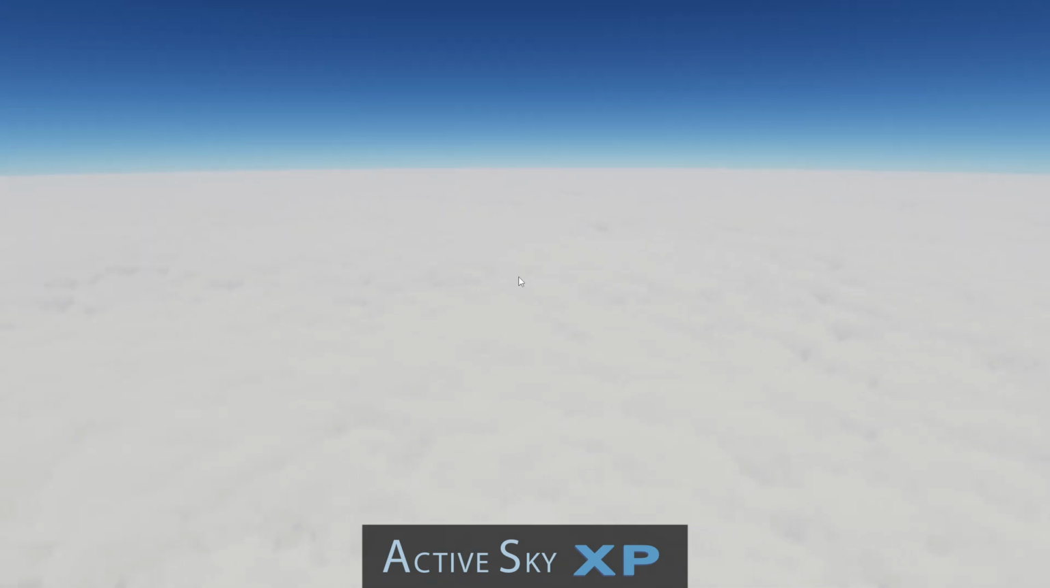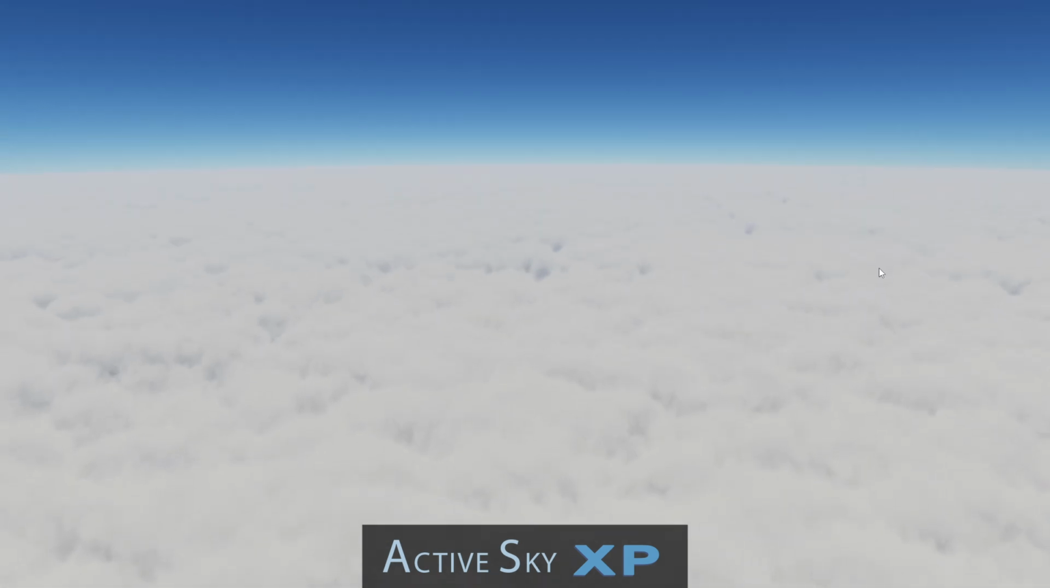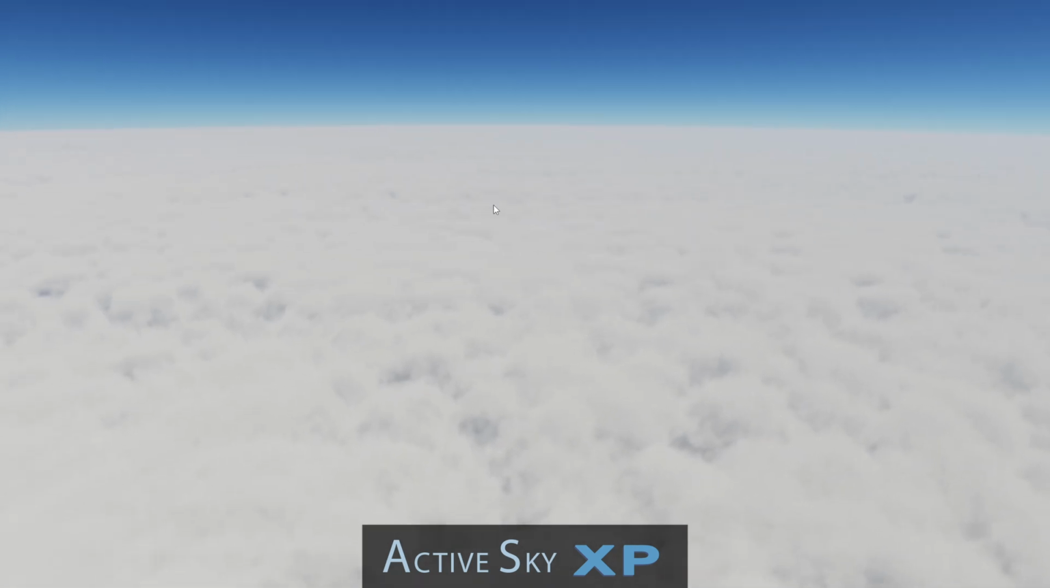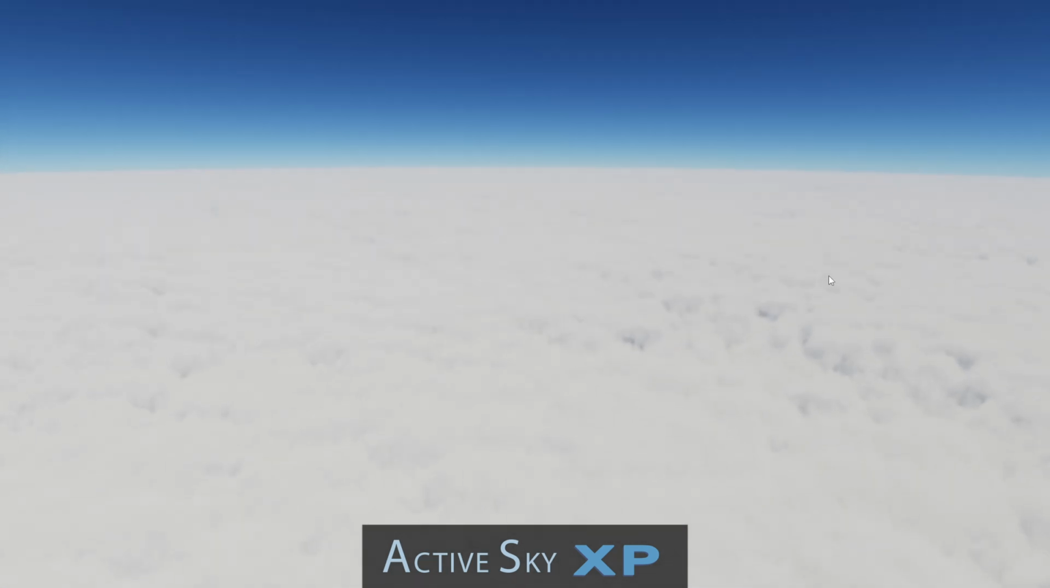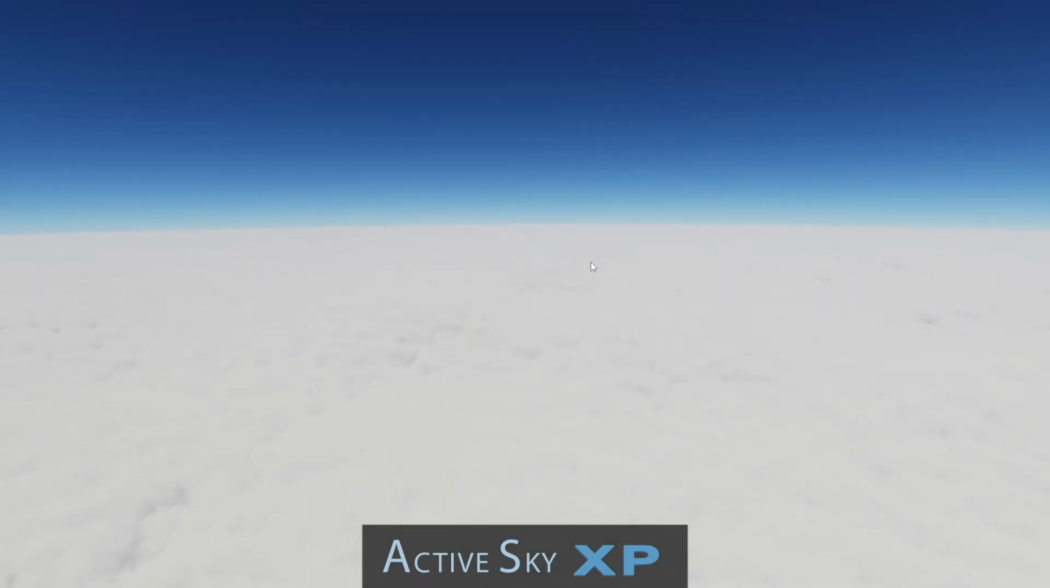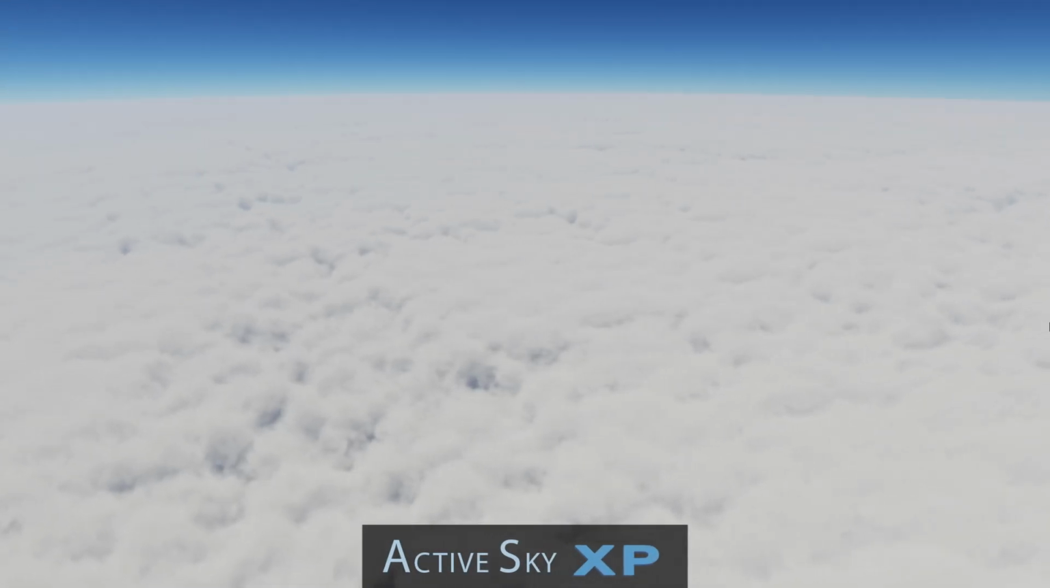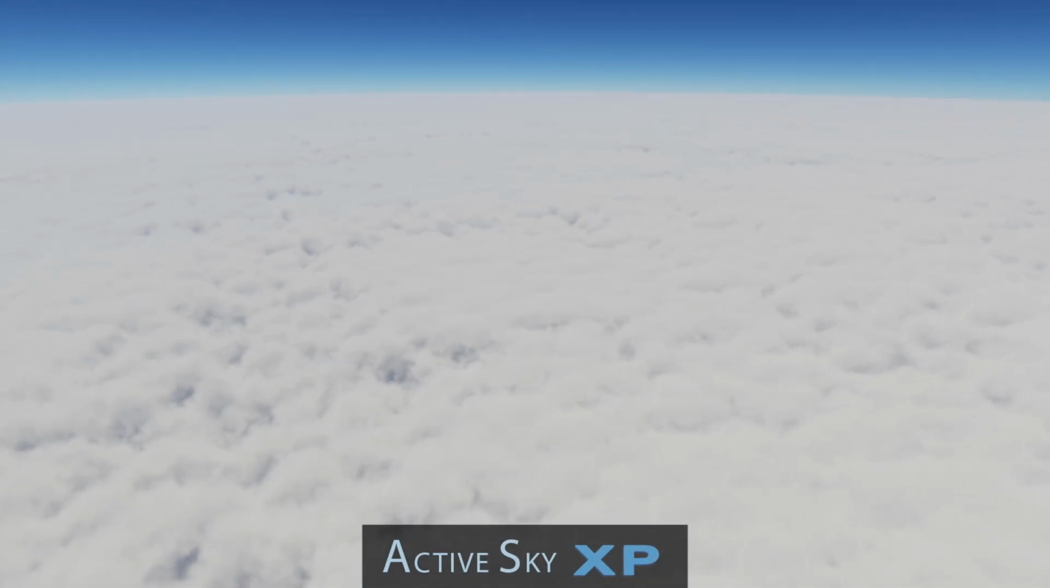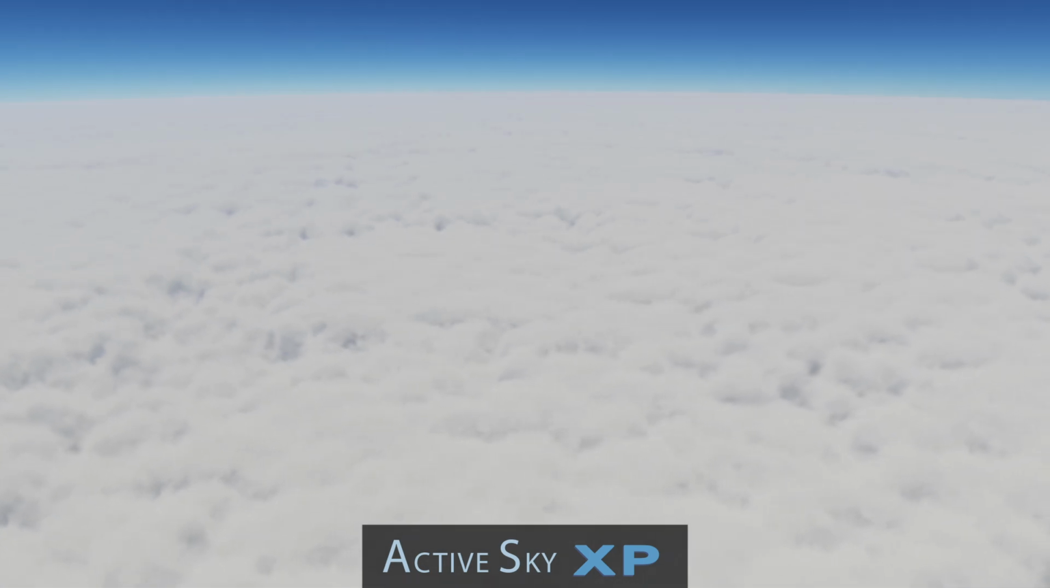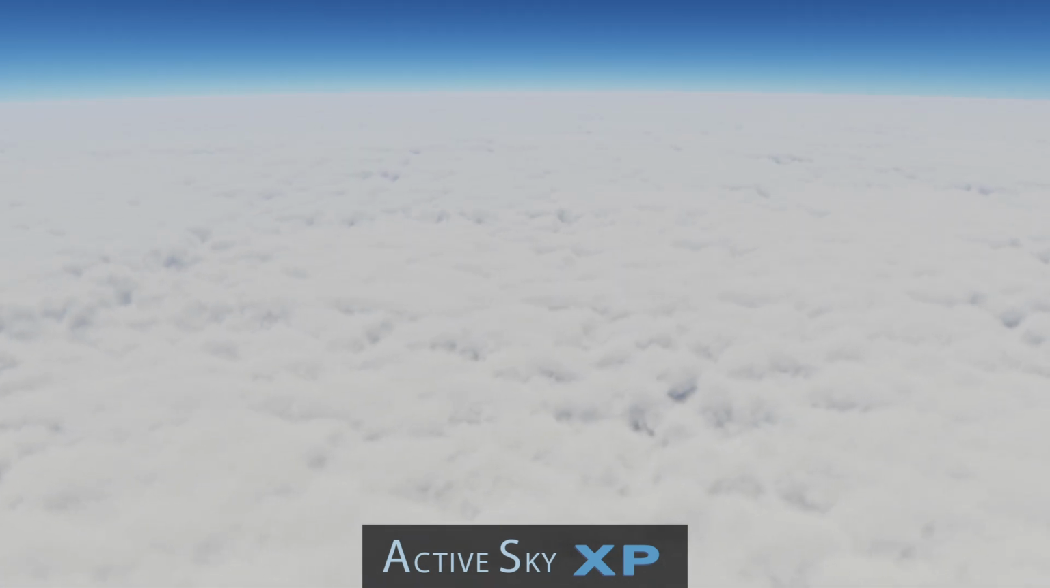In my opinion, very accurate. We have no blockiness. The cloud placement, all of that good stuff is really, really nice as well. So I think that is definitely another win for Active Sky XP. So we've now checked out two different areas in X-Plane, and both pretty much yield the same results.